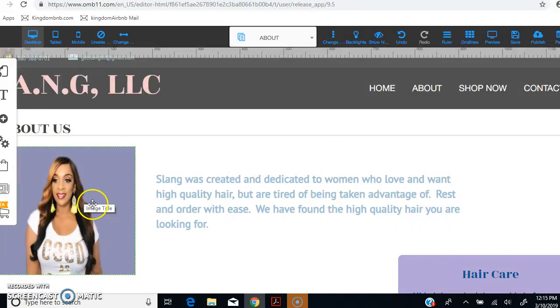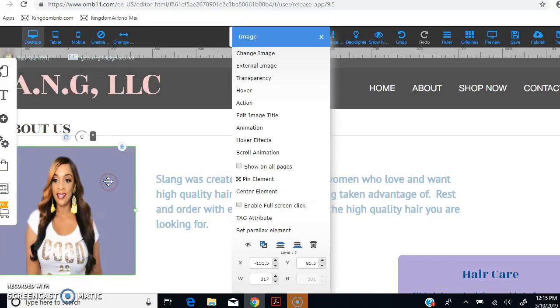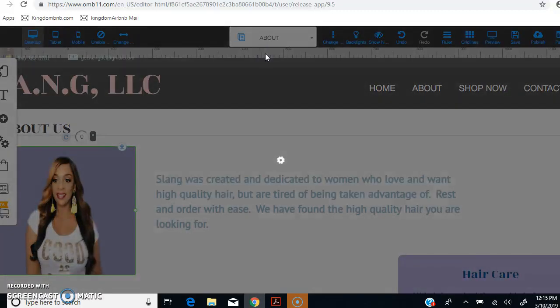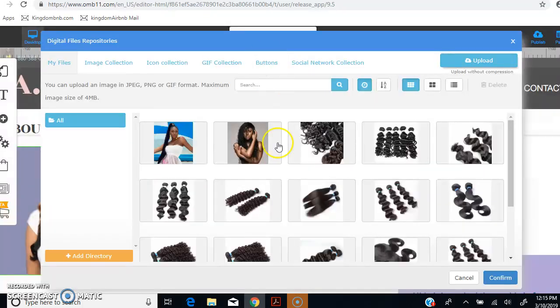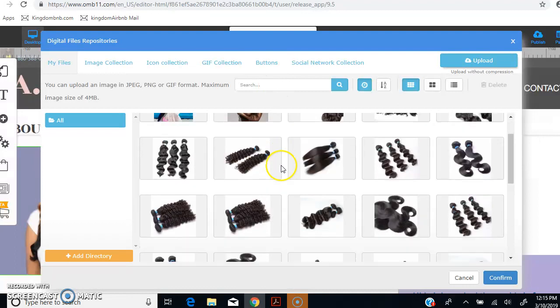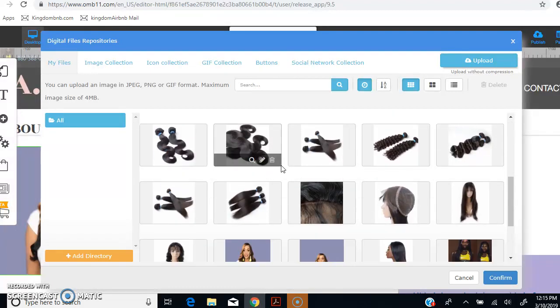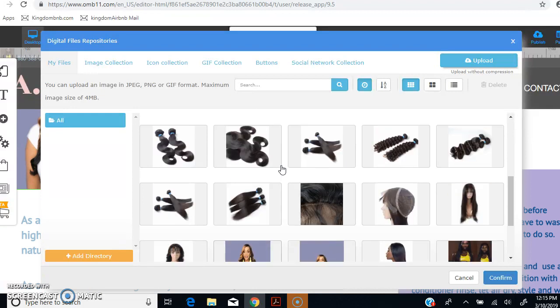Now, for example, this is a single image. So if you wanted to change this image, you would click on it so that you get the lines around the box. You would right click on it, and then you would go to this menu right here where it says change image. Once you click on that, this gives you all of the images that I've uploaded for your website. So these are all the images that you have a choice to choose from.